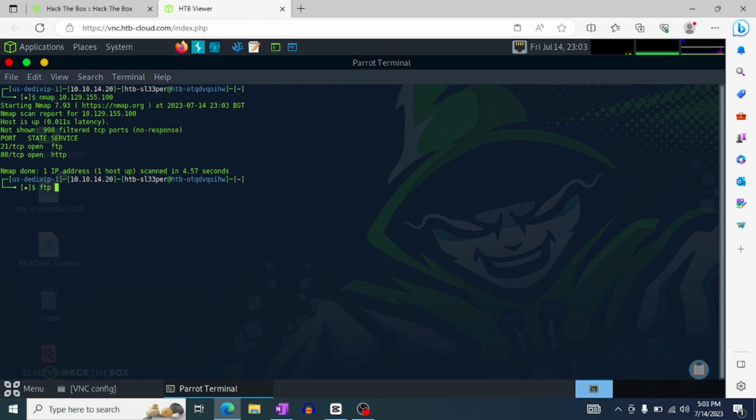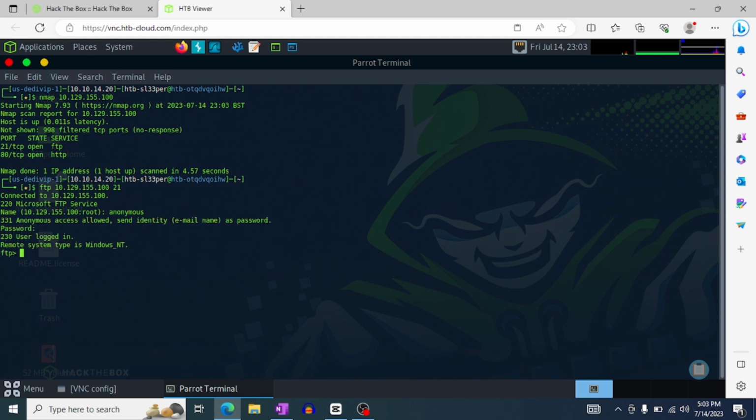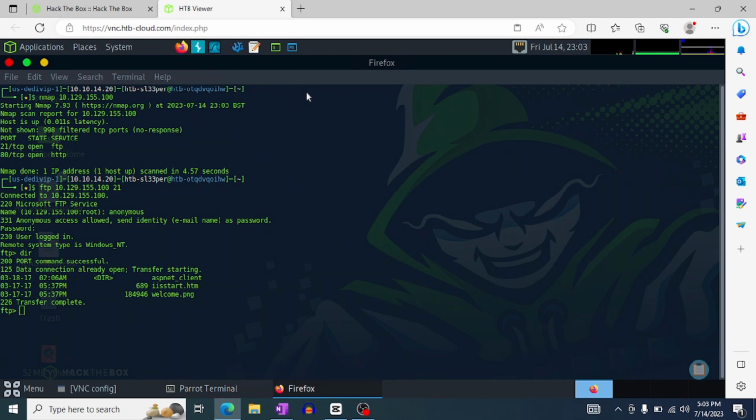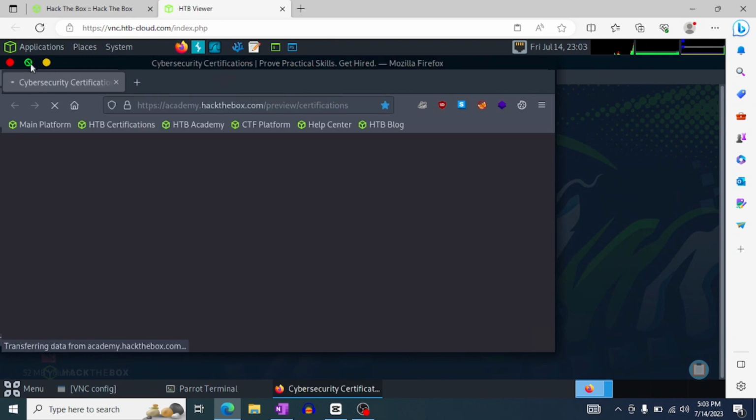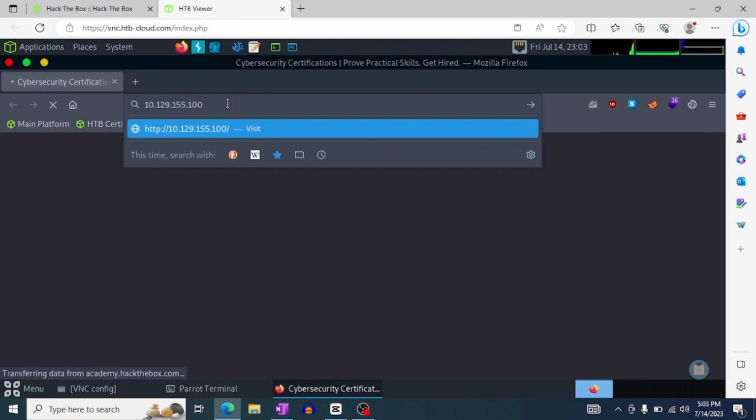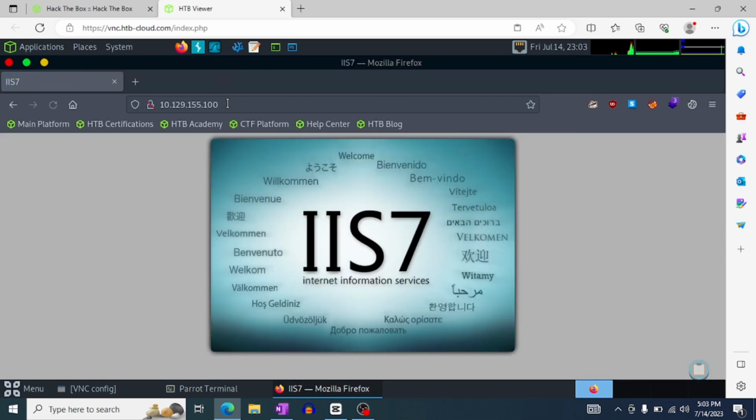So we'll try anonymous access, and we're in. What we can see, aspnet client and IIS start. So we can also visit this in our browser. IIS 7.